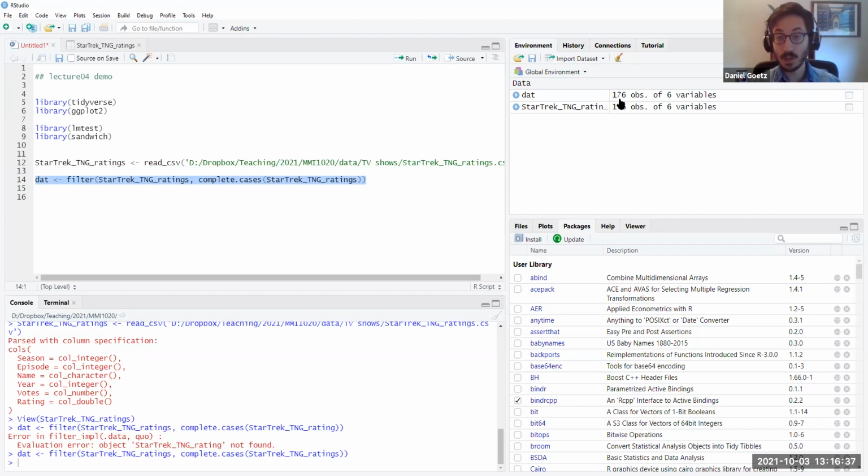And from the upper right, we can see that it's still 176 observations, so we didn't drop any. So the data is complete. Every single episode in this TV show has the season, episode, name, and year information, plus how many people rated that episode and what the average rating was that people gave. Very cool.